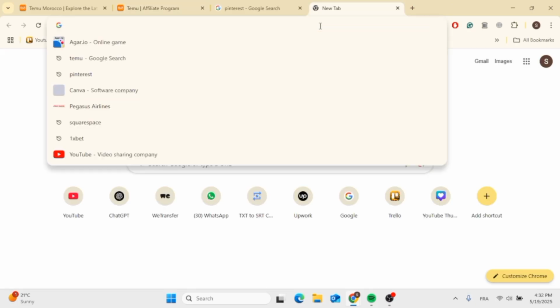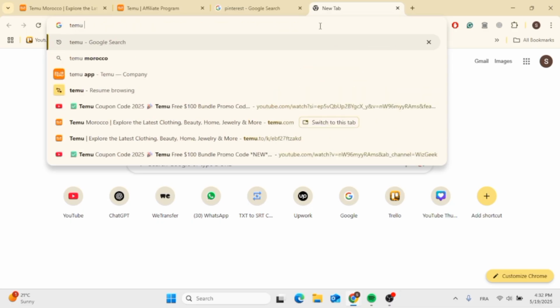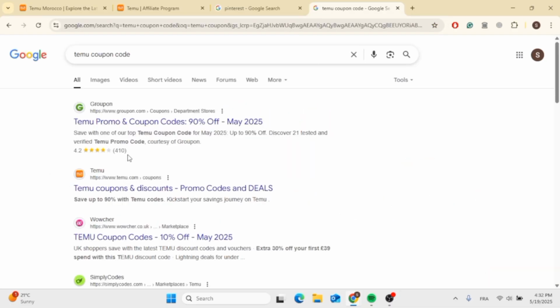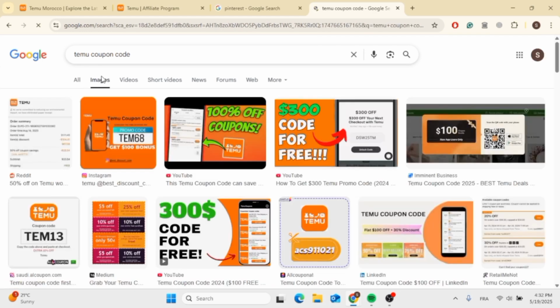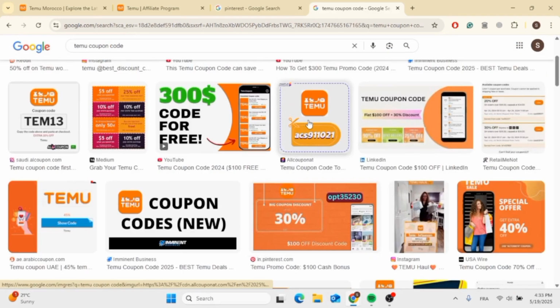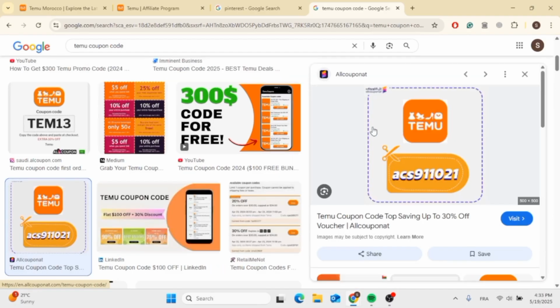Now let's go ahead and start sharing it on Pinterest. So in order to do that, just go ahead and find a Temu coupon code picture. I'm just going to take it from images right there. Let's say, for example, this one. I'm just going to use it to post on Pinterest.